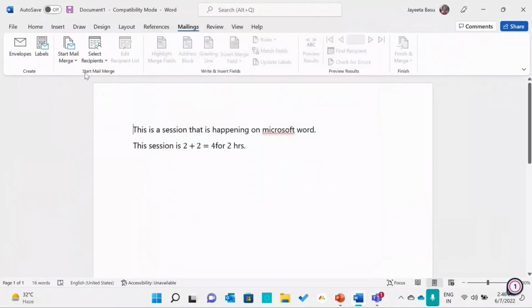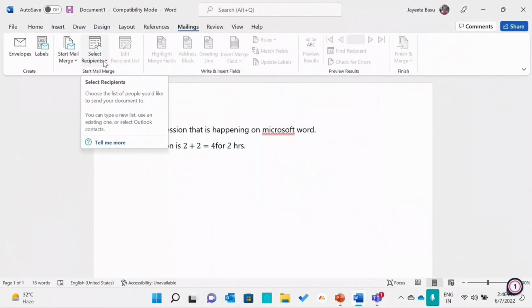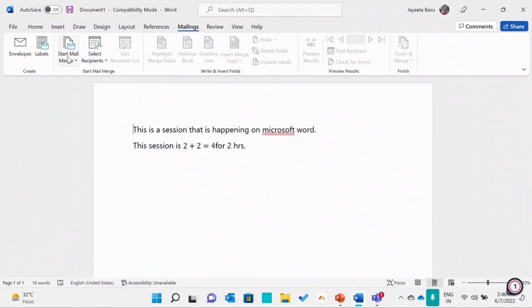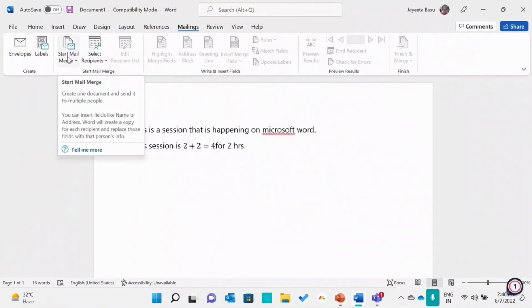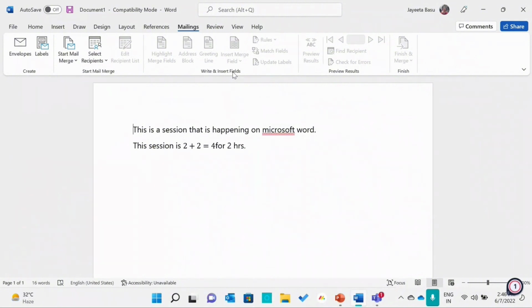Then we have the start mail merge, which includes starting the mail merge and also selecting the recipients. You can select the recipients from your address book, and you can also start the mail merge depending on the document, and send it to multiple people. Also, you can add fields. So the next is write and insert fields, where you have the highlight merge fields, address block, greeting line, and inserting different merge fields that are available.